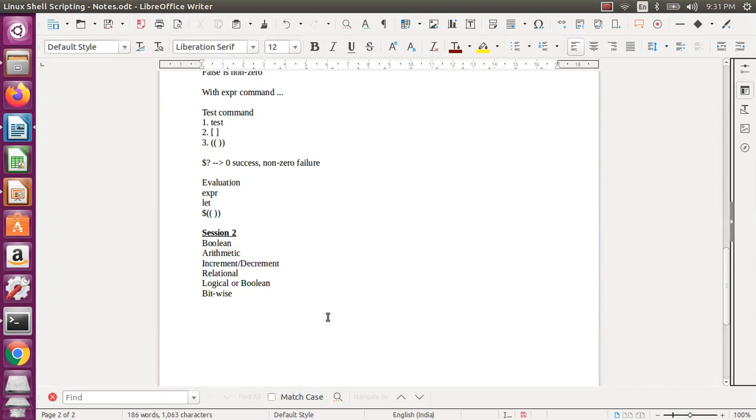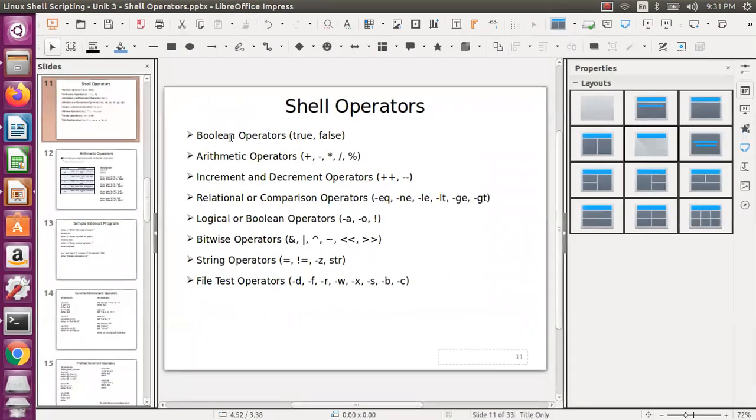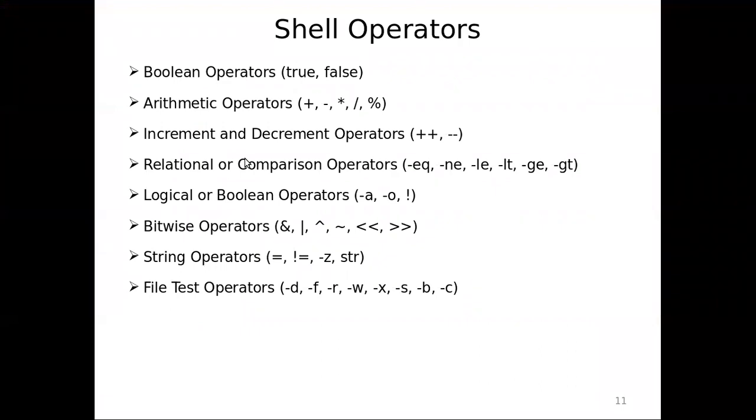Apart from that, string operators and file test operators are additional to shell scripting. So that's what the operators are. You can see Boolean, arithmetic, increment, decrement, relational comparison, logical or Boolean, bitwise, string operators, and file test operators. So these are the shell operators we have.